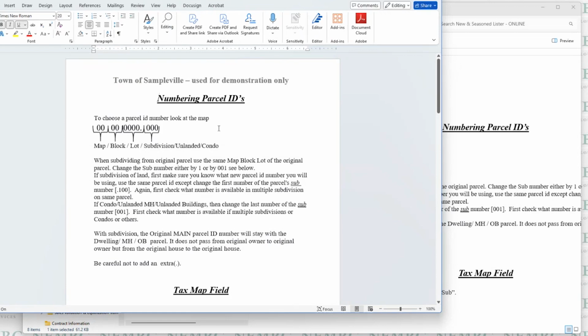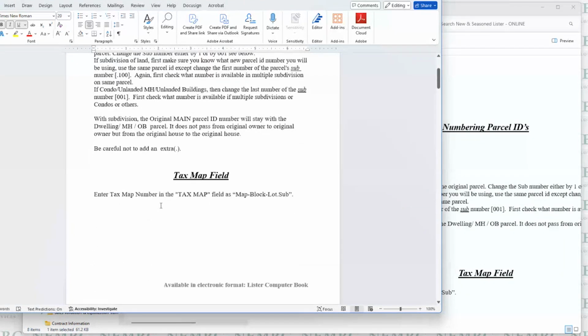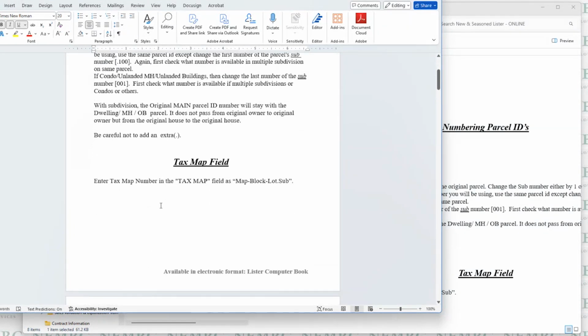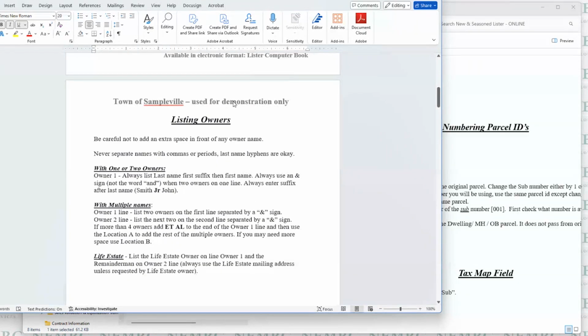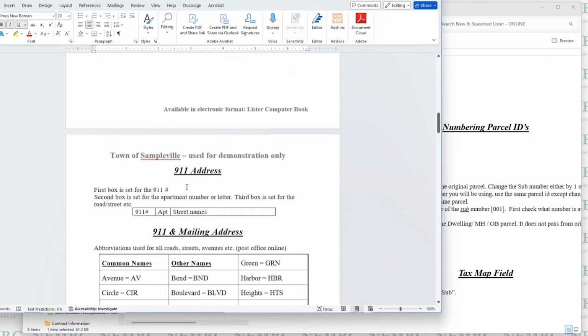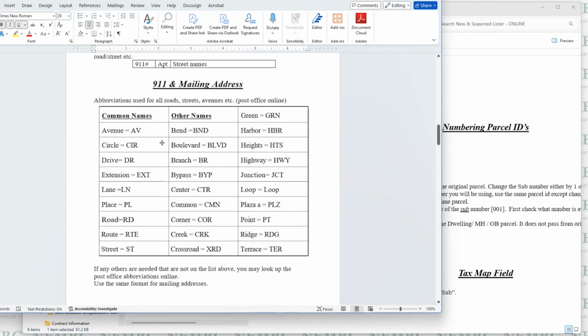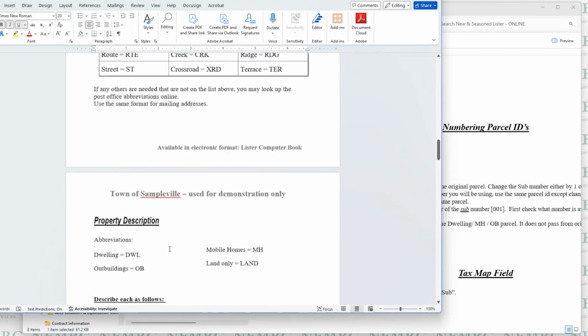So this is how you in your town do your parcel IDs? How do they do the tax map? What information do you put there? How do you list your owners? How do you list different things? 911 addresses. How do you use common names? I went to the website for the post office, and this is the recommended initials that they prefer to use for each one of these. So I cut and pasted in my book.